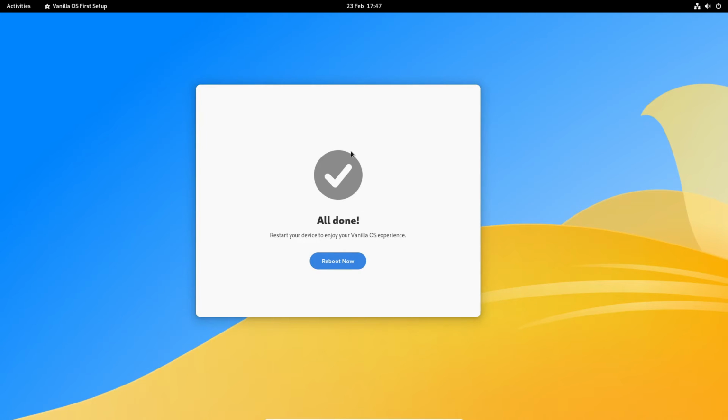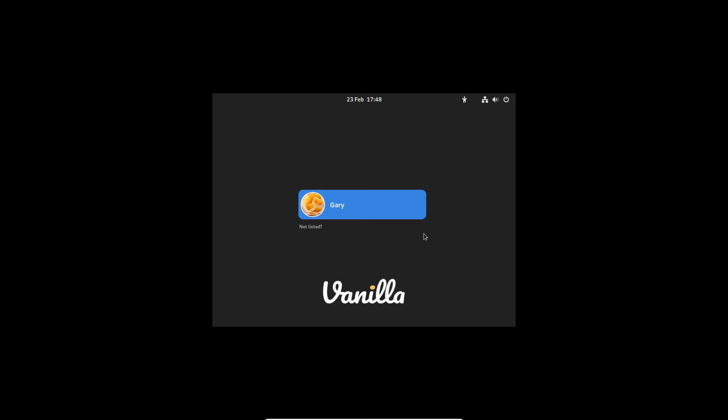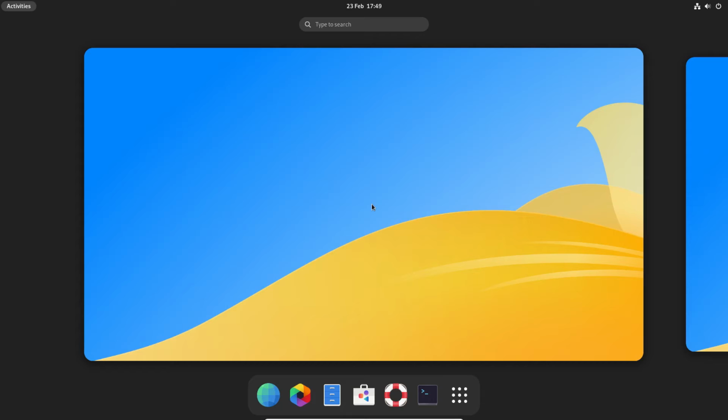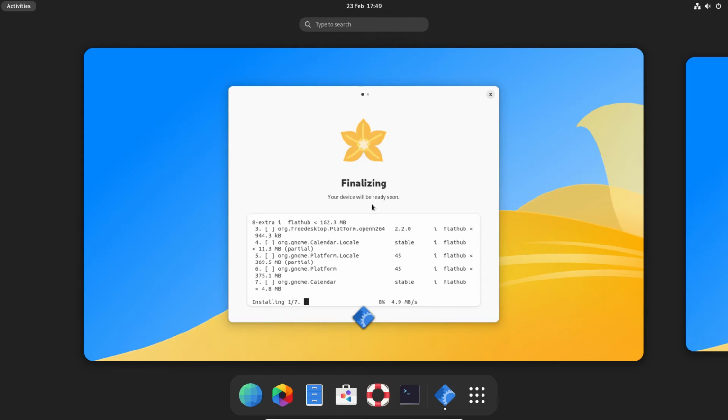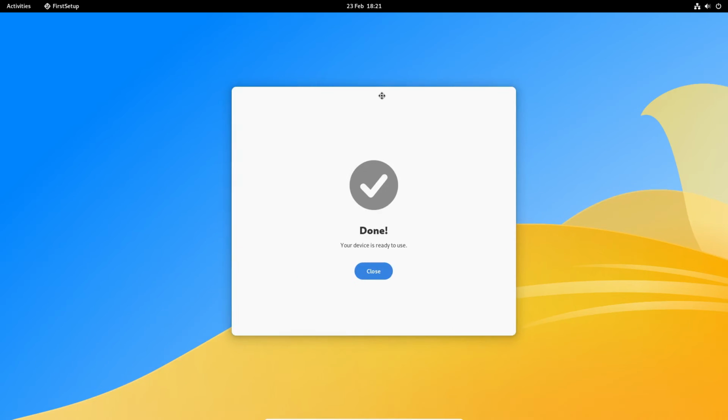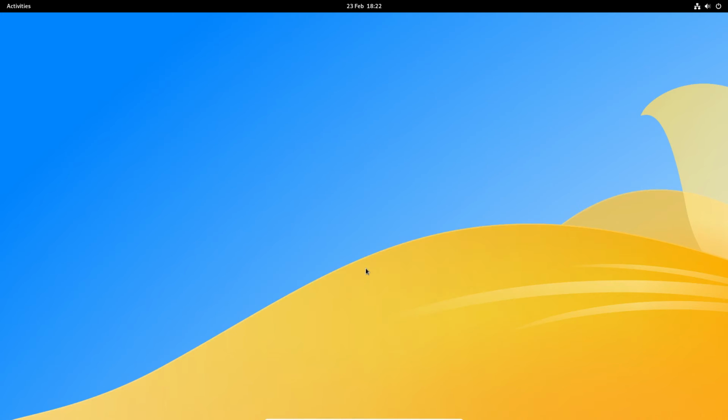So everything's now set up. I can now reboot. And here we are again. And this time it's remembered my display settings. And you can see it's finalizing. You can now see that the installation is complete, and we can click close. And hopefully we're in a position we can use Vanilla OS.